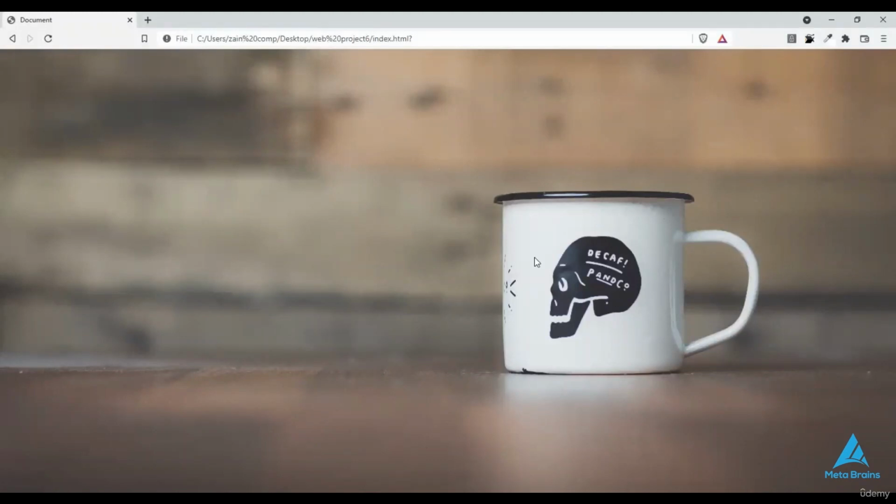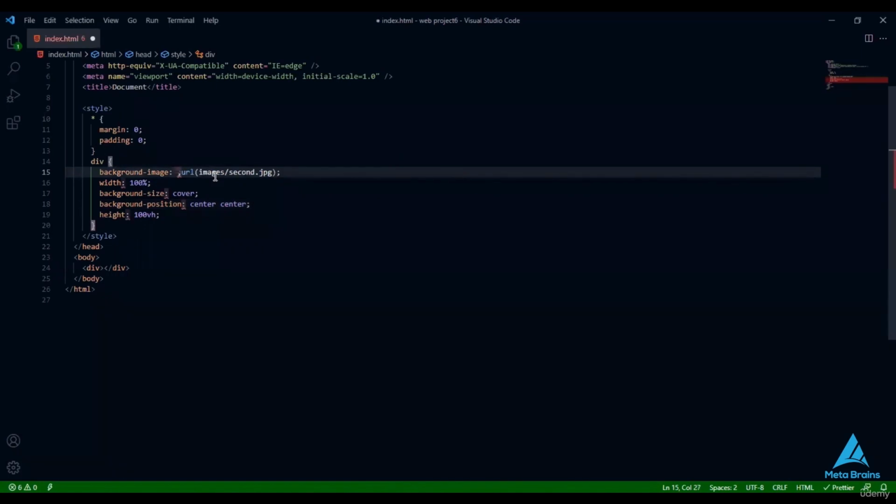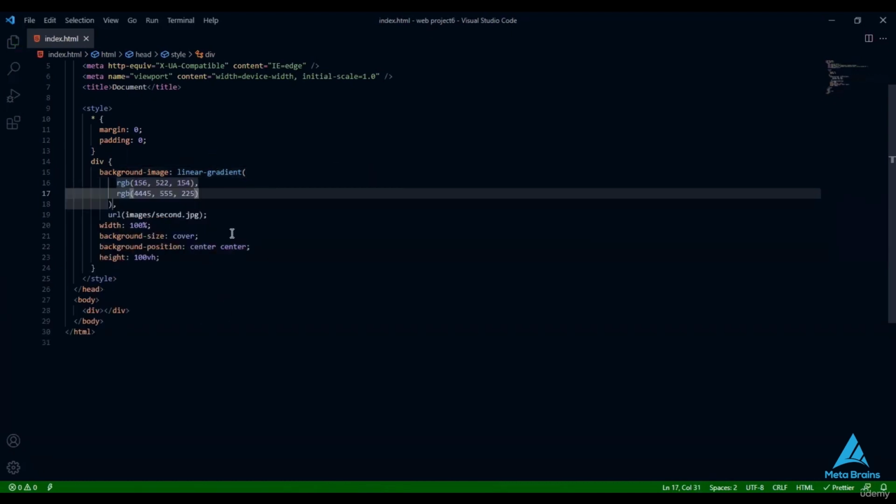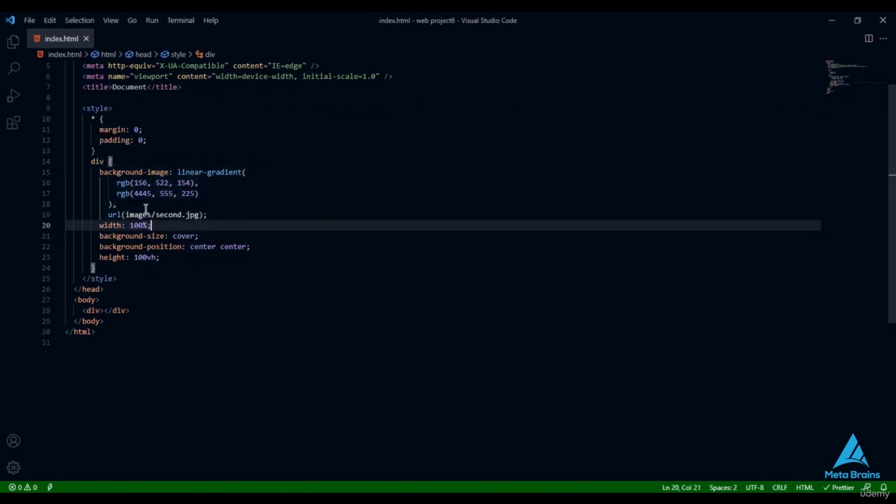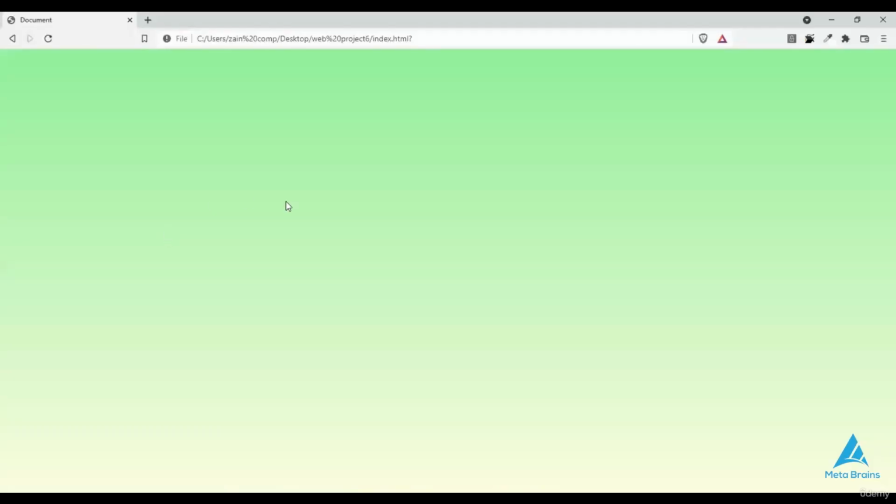Now I want to add some background color here. So how can we do that? I'll go to the background image and write linear gradient RGB 156.522.1454, RGB 445.555.225. I'll save it and check the result in the browser, and this is how it looks like.